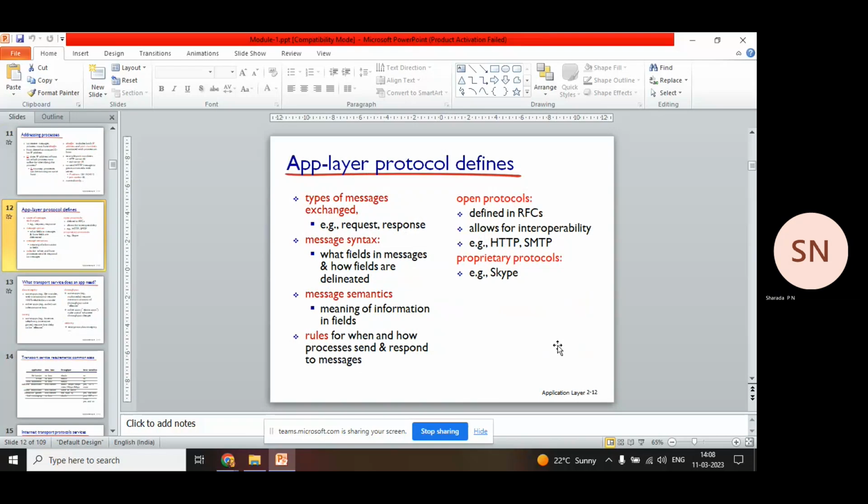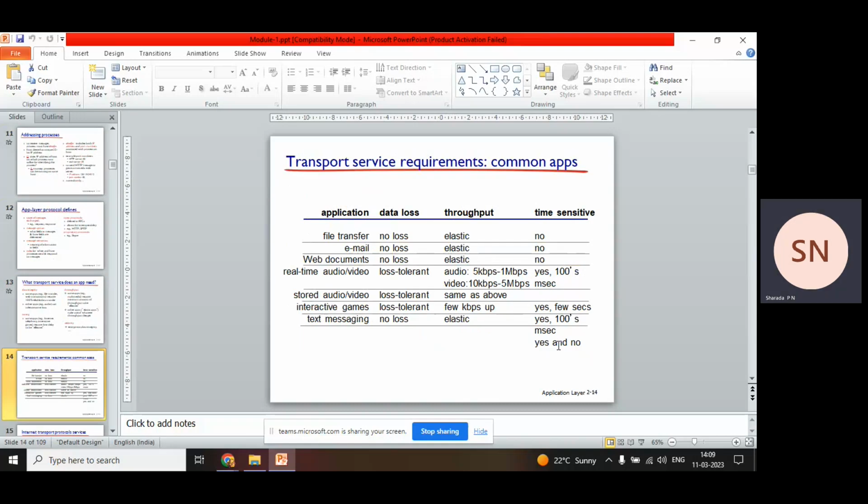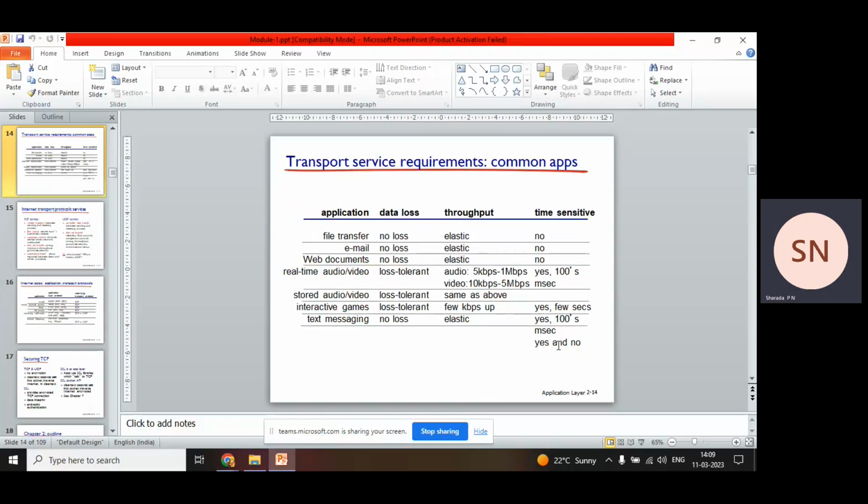Next we can move on to the transport services available to applications. What transport services are available? In terms of reliable data transfer, throughput, timing, as well as security, we can define these. Before that, we will define what reliable data transfer actually means.